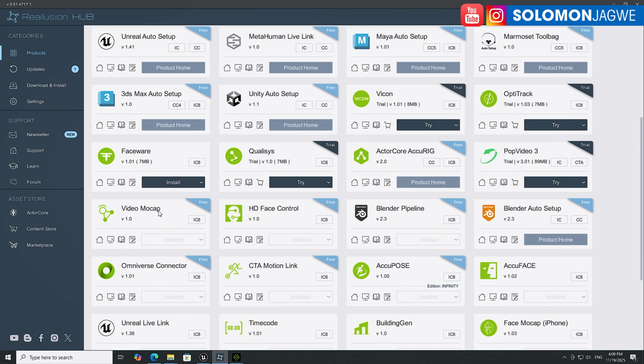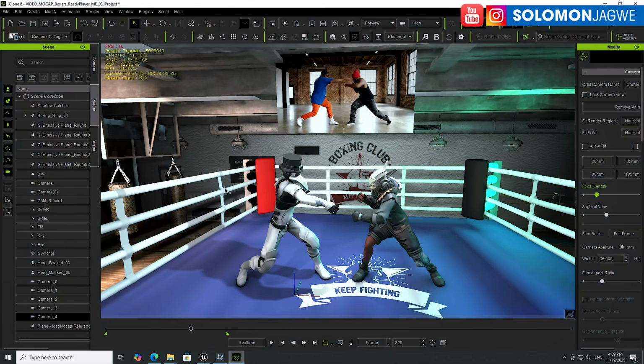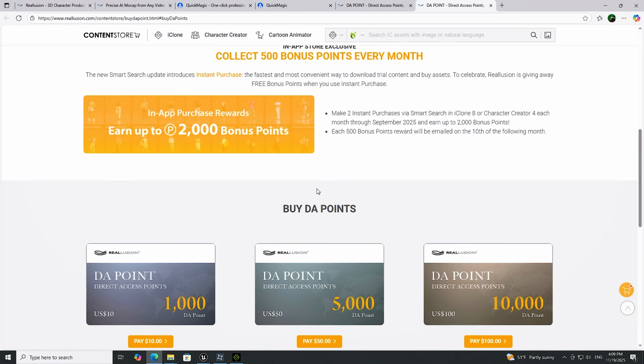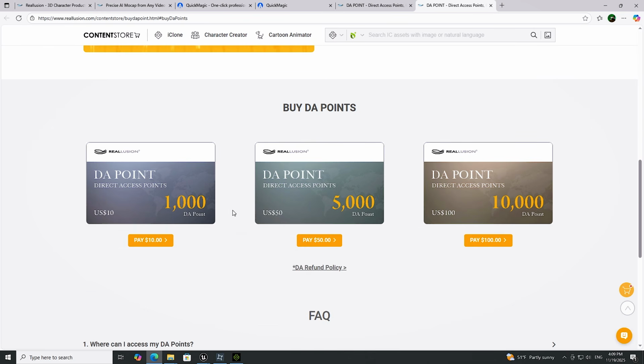And then you're also going to need some DA points, right? In iClone, up at the top, you're going to see the DA points available to you. This only shows up if you're logged into your account, so make sure that you log in. Then if you click the plus sign over here, it will take you to the Reallusion website, where you can purchase DA points.